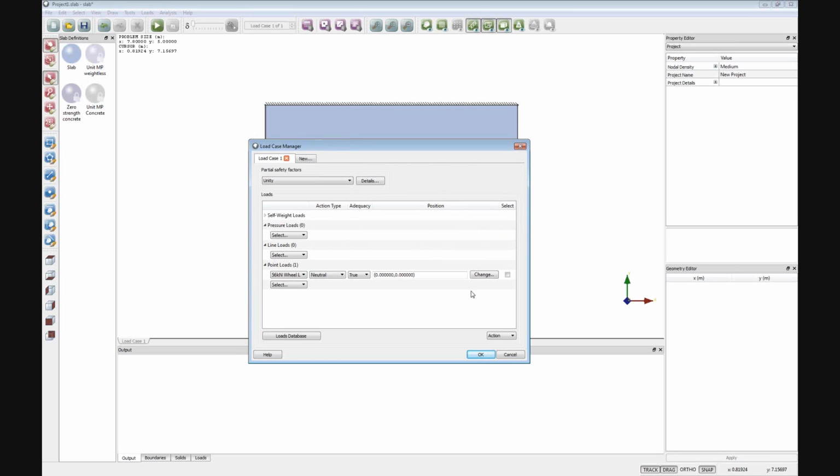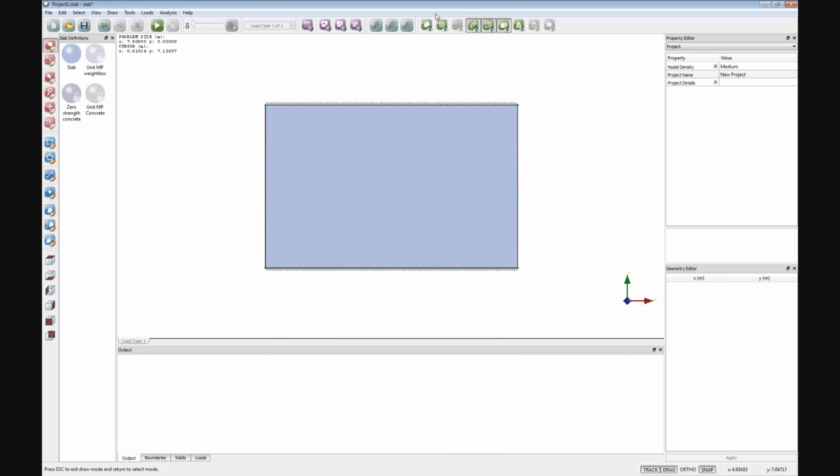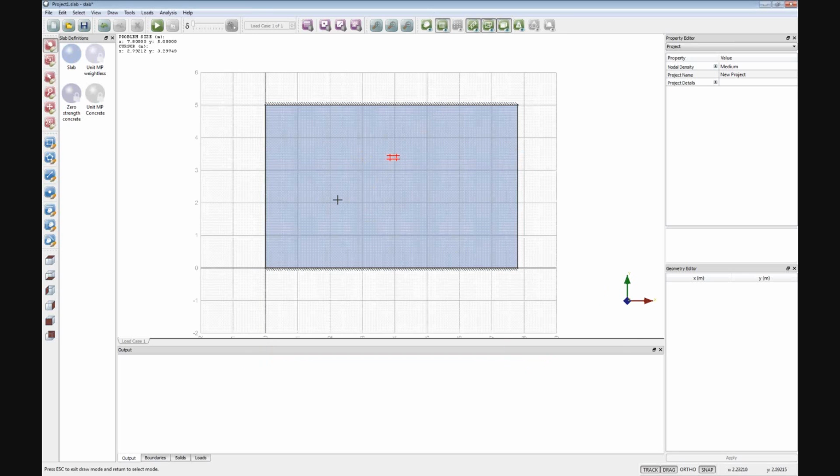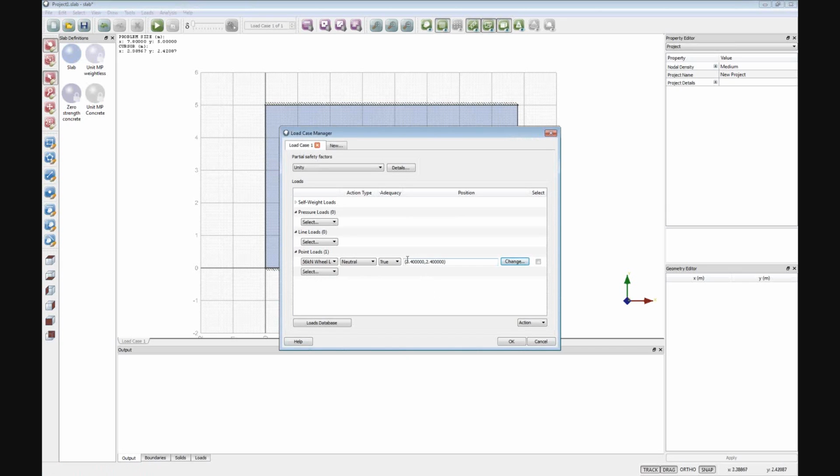So we need to apply 2 of these 1.8 meters apart to signify our 11.5 ton single axle. And if I click the change button here, where you can see if I put the grid on, we can now select a point for our first of our point loads. So the first one I'm going to do is just add it somewhere in the middle, and you can see we go back to the load case manager dialog and the position has appeared.